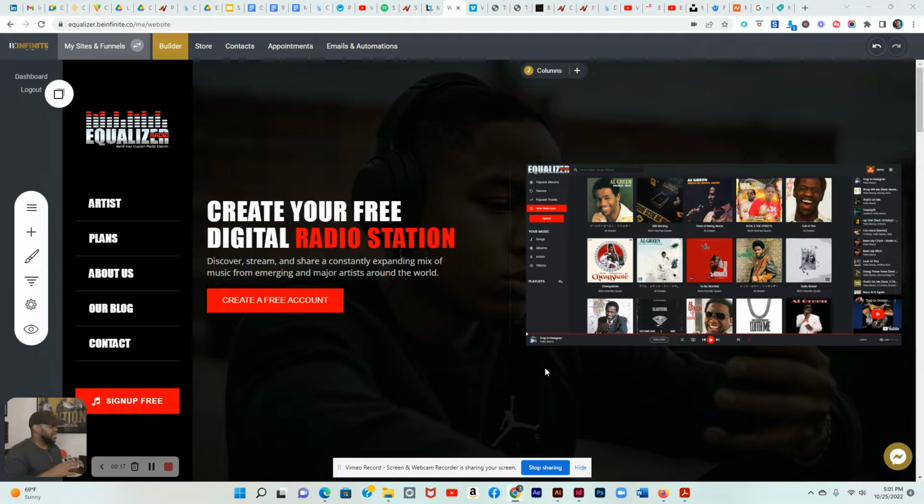Let's get into it. Now this client is Equalizer Radio. It is cool. You can create your own free digital radio station. We helped them build the app too as far as the overall brand. So we did the logo, we did the colors, we did everything. So this is a really cool client. You guys check it out when they launch.